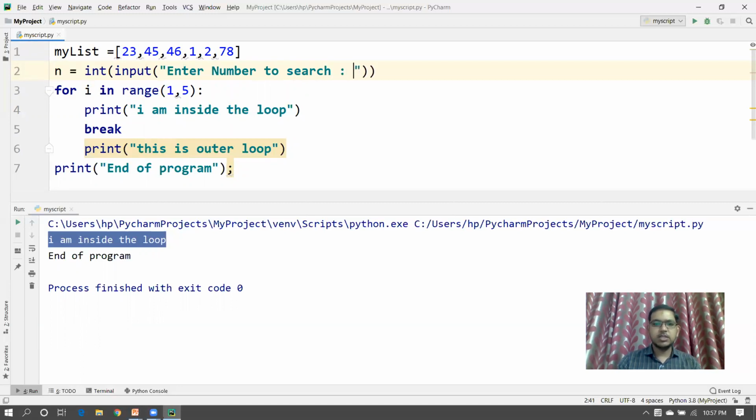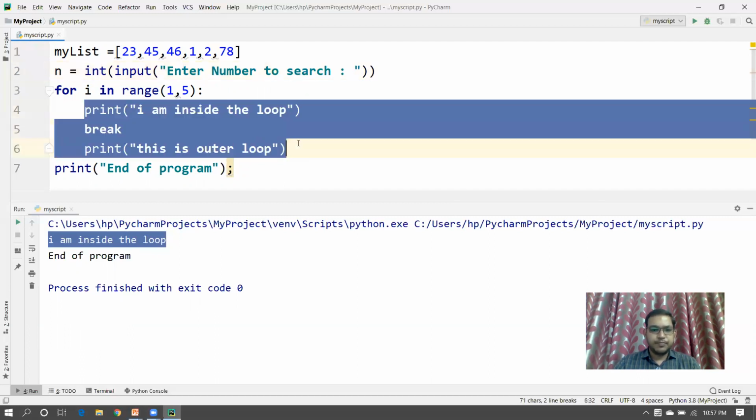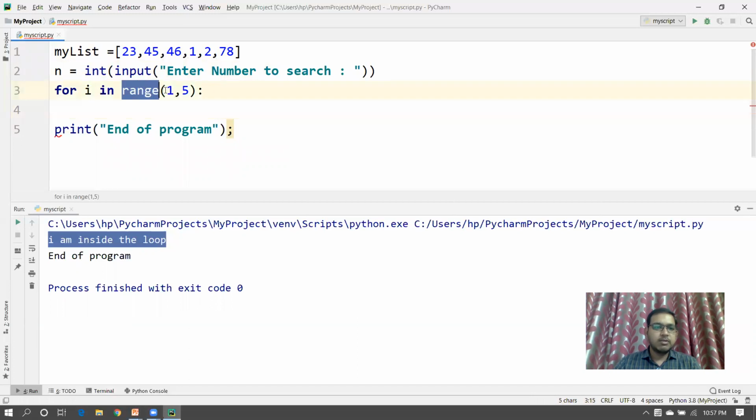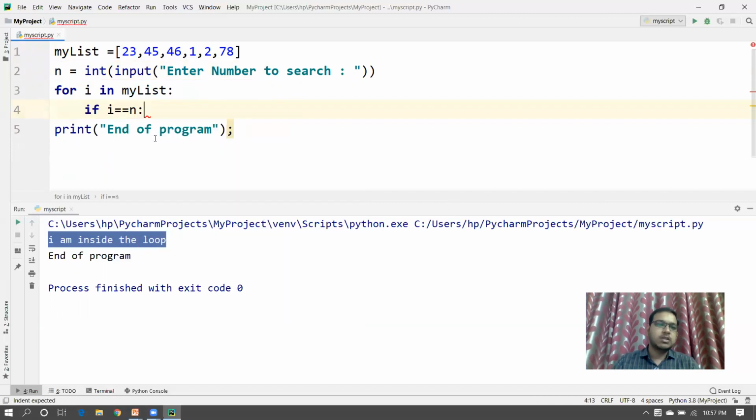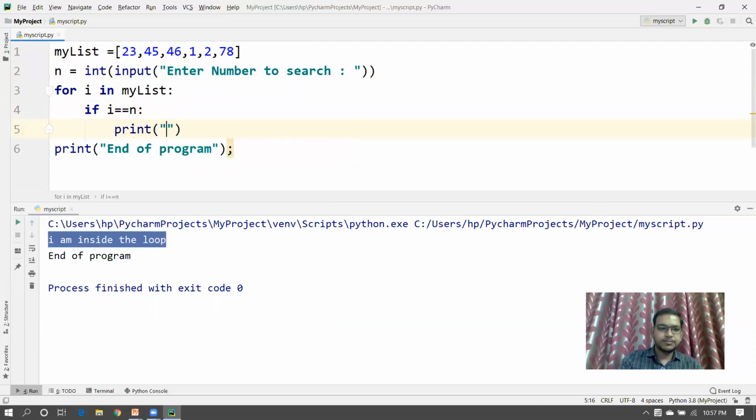Okay, this is the statement. So the user will provide a number that you want to search, and I will write code that fetches all the elements inside my list. I will write a condition: if i is equal to n, meaning the value you have fetched in the current execution is equal to n, then I can print "value is found".